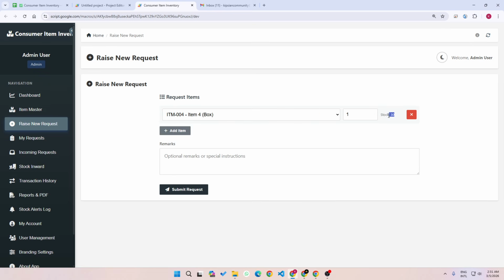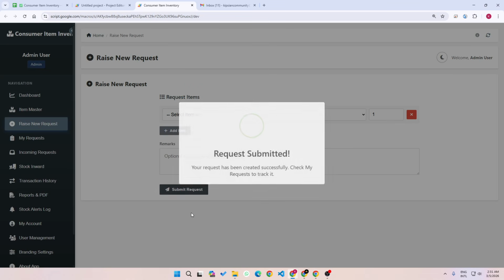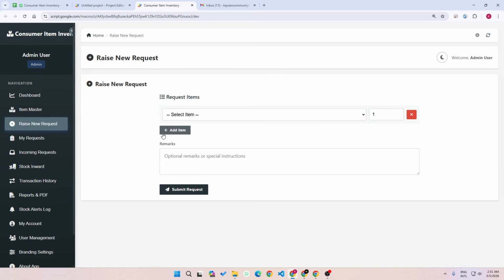Right now this has 30 stocks available in our digital store. Let me order 10 more. And if I want to add more items, I can simply add them. Okay, I want to add 20 more. There is a remarks field that is optional, and you just simply click on submit request. When you click on submit request, you can see your request is submitted.